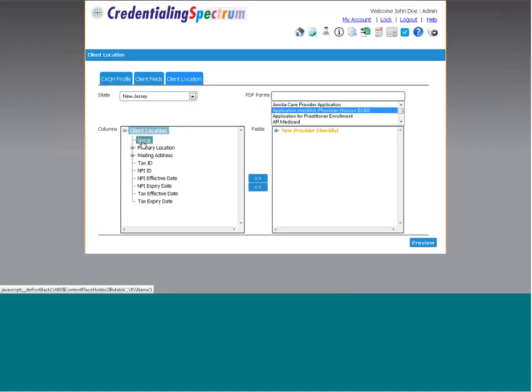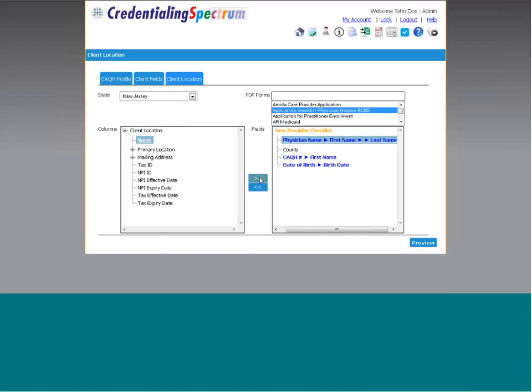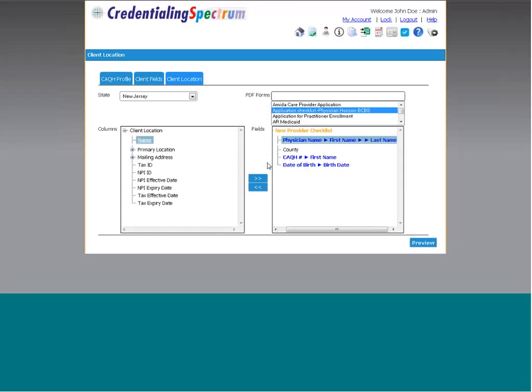Then by selecting the name on the left side with the column and selecting the name within the fields arena, by clicking on the arrow button over, we will be able to map the fields so that the information in the PDF forms will be auto-populated. If we need to at any given time remove that, we can click on the arrow back and the information will be unmasked.